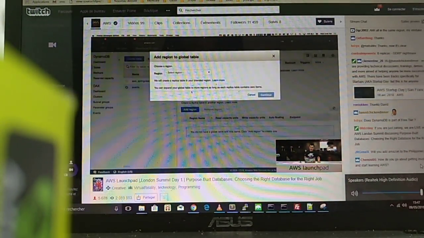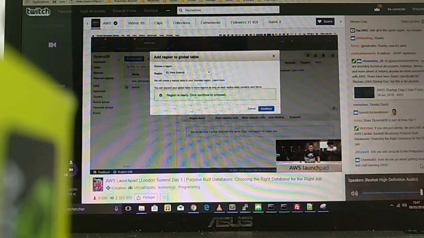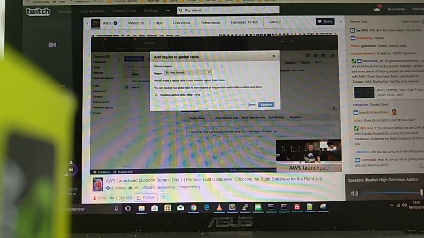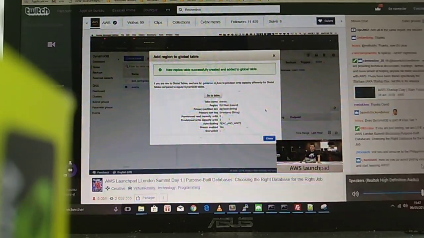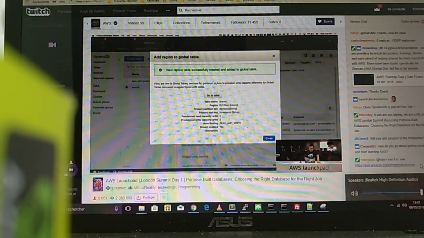And add other regions. So now we are in Virginia. I will replicate to Ireland. So it's creating my replica table. It's creating this table on the Ireland region, and now it's there.